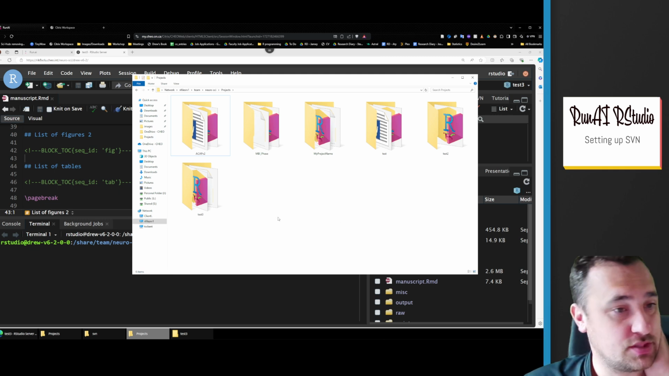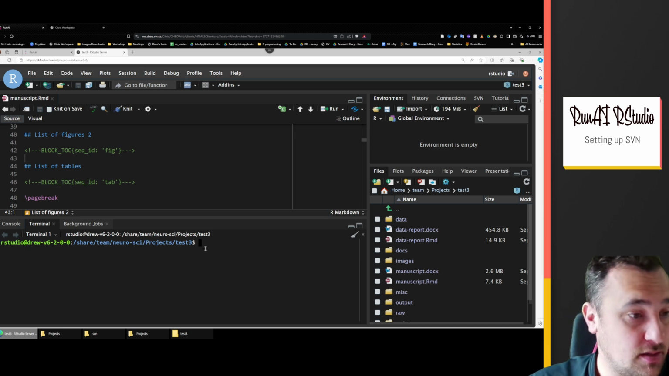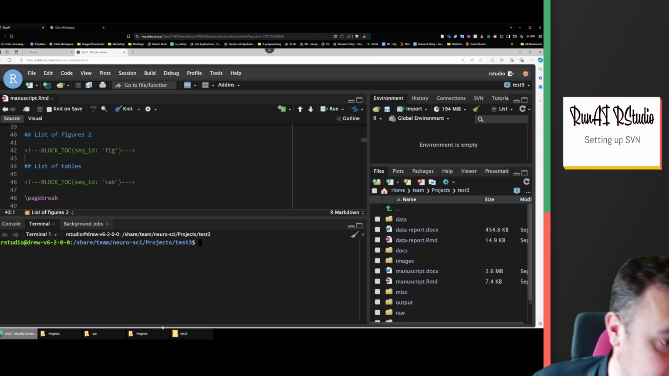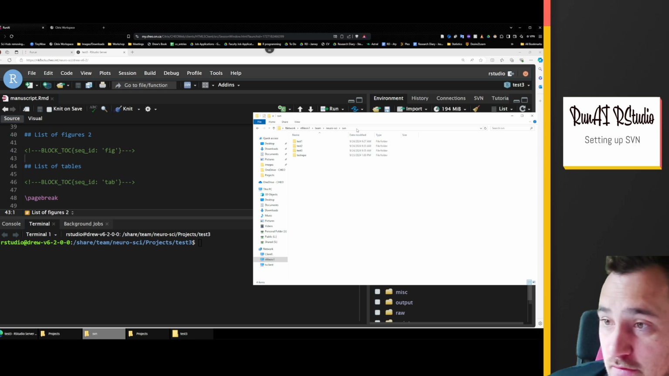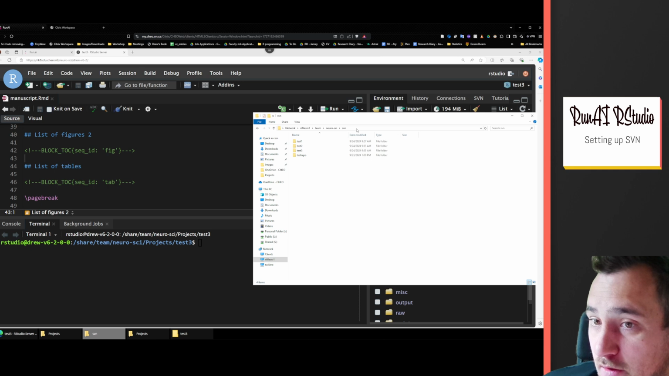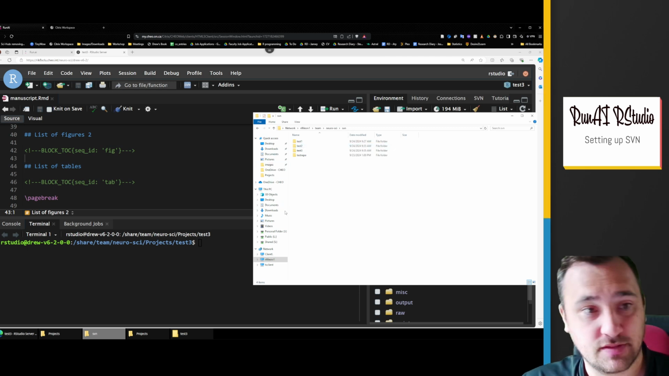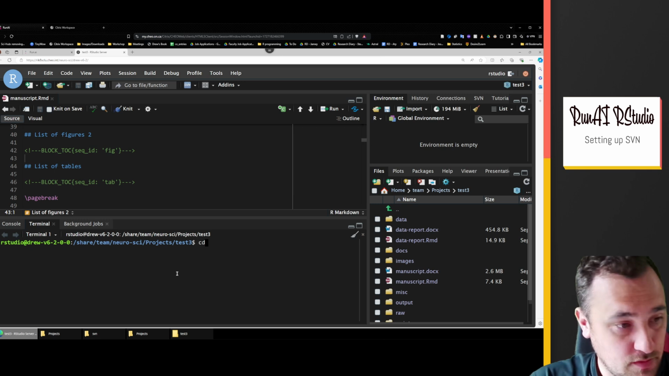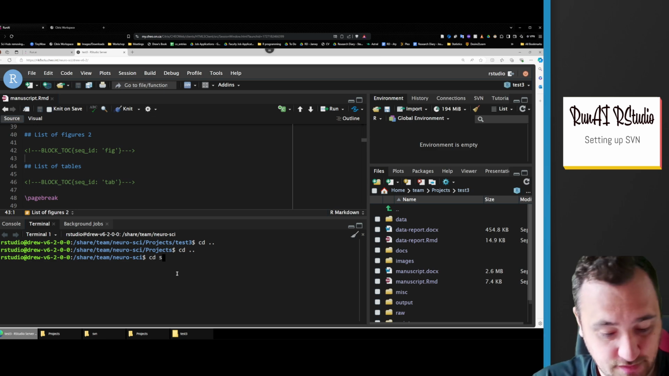Now, when it comes to setting up a new one, the first thing you want to do is go into your terminal within R. And what we have done is we have a folder that's specifically for our Subversion nodes. So in this case, it's on our neurosci SVN. You're going to have it somewhere else, but that's okay. So go cd .. because I want to get into that directory. And now that I'm here, I'm going to cd into SVN.